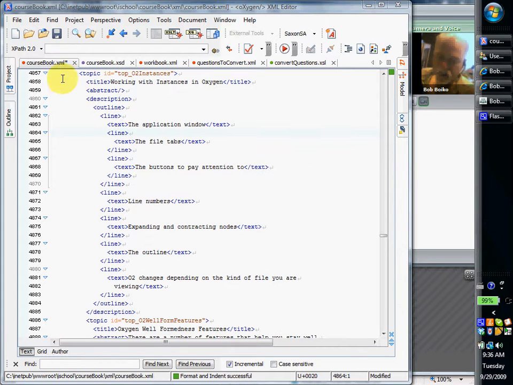Let's talk about how you work with instances in Oxygen. This is an instance. It happens to be the instance that runs the course book, and we'll use it as an example of how to work with instances in Oxygen. First of all, get oriented to the window.